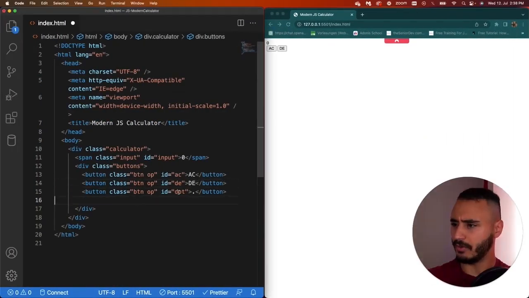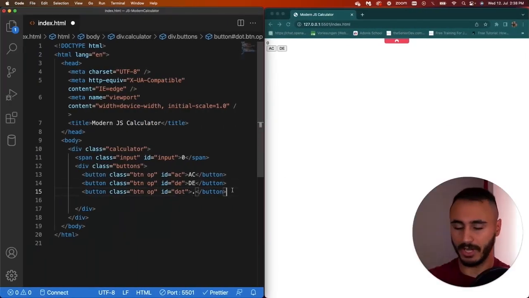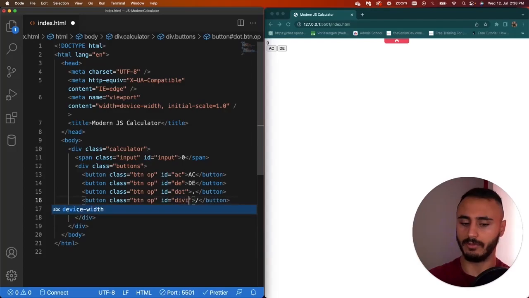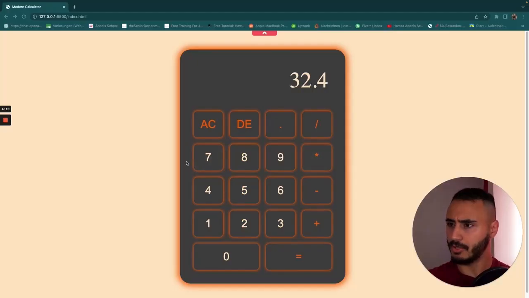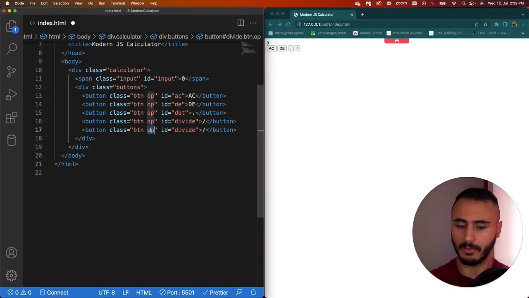So then we got the dot and the division. Then we got the button dot. So it's the same, just with ID dot. And then last but not least, we got the division. So one more time, I will duplicate it and I will call it divide. So let's be sure to create all the buttons. So now we've got the numbers. We'll start by num.